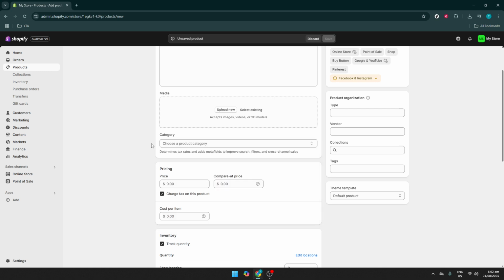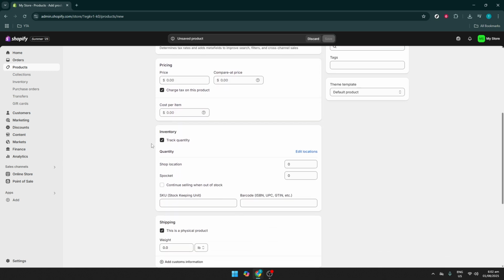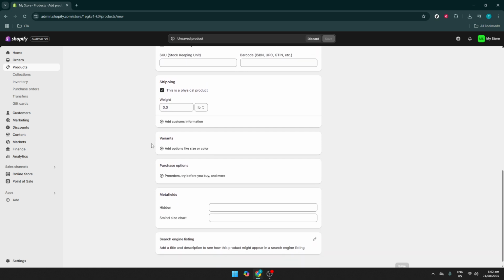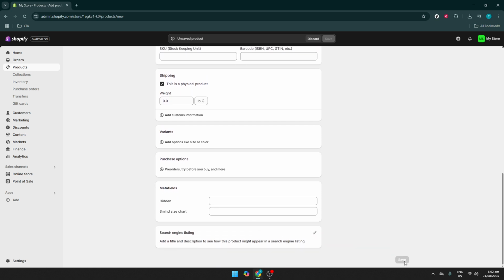Finally, you're ready to review everything to ensure all information is correct. Check for typos, confirm the images are clear, and make sure the product is placed in the right category. Once you've verified all details, hit the Save button. Your new product is now live on your store and ready for purchase.